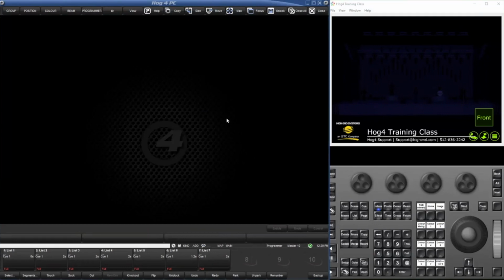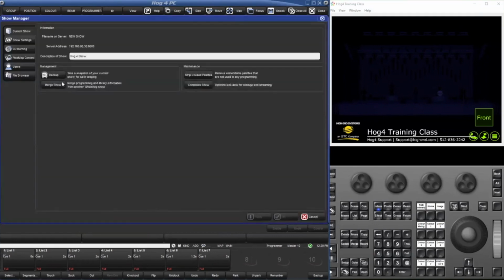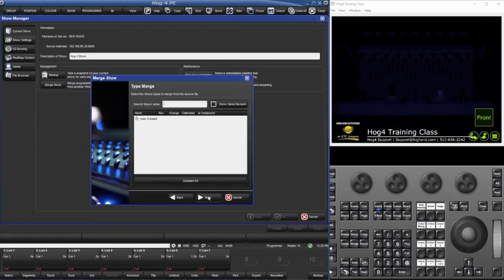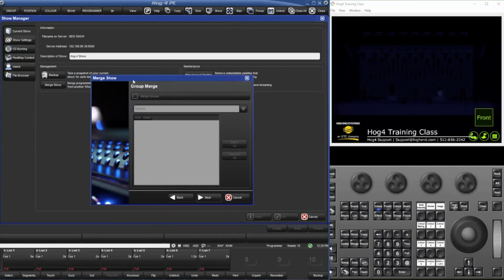Yeah, that is completely correct. So you can't just merge in a list without fixtures. We actually won't even let you do that. So if I go into merge show, I'll go ahead and choose that one again. Without fixtures, you can't merge in groups, palettes, plots, cue lists, scenes, or batches. So in order to even get that cue list in, you have to merge those fixture types into your show file.